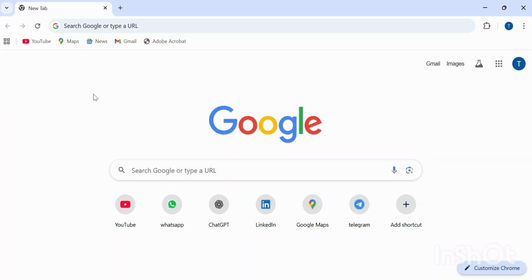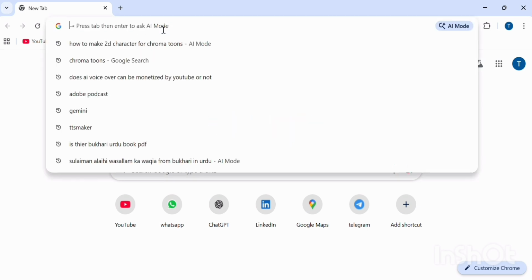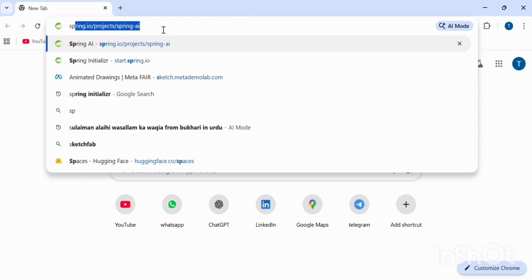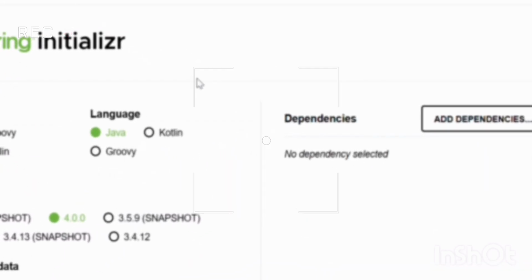Today I am explaining how to generate APIs using Spring Boot. First we have to go to Google and search Spring Initializer. Go to the first link and select the project you want to do.